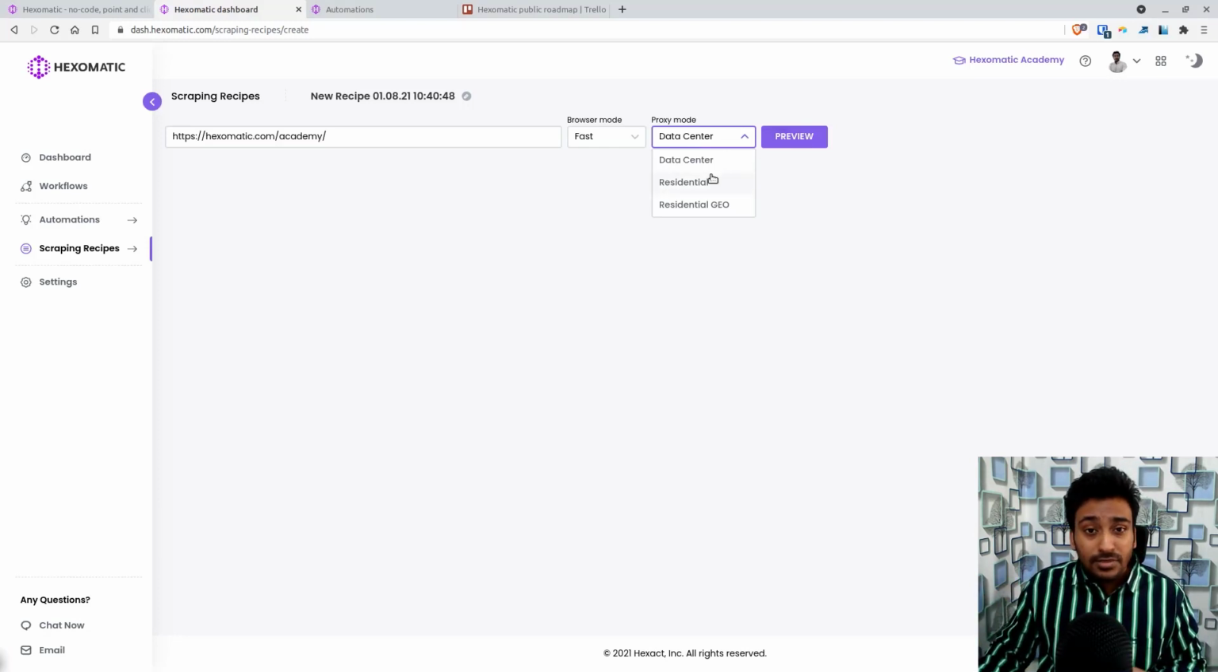So it will look similar to an end user's IP, which is really good for any website which really tries to restrict automations and everything.